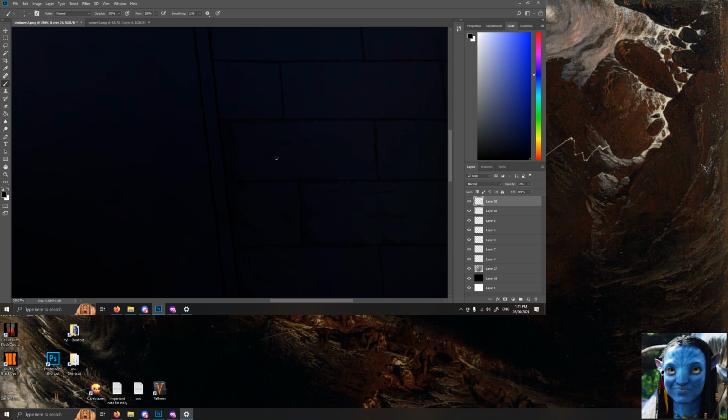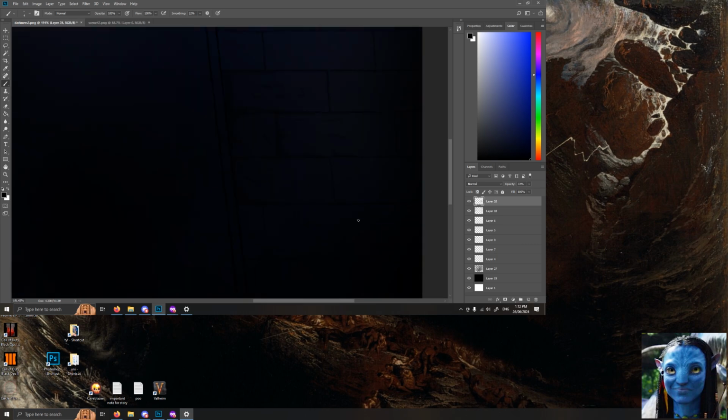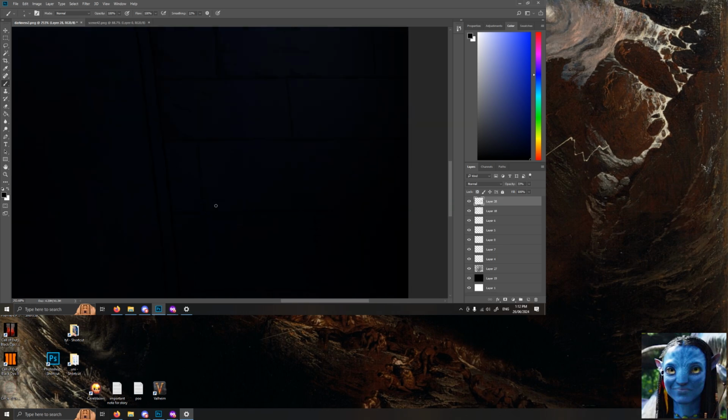Again, there are different types of bricks, so sometimes you want to do different kinds of textures. Some with hard lines, some with soft lines. We're just going to keep doing this for time immemorial until we're done.